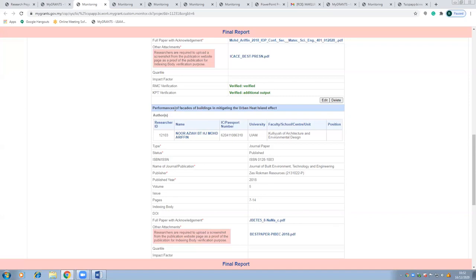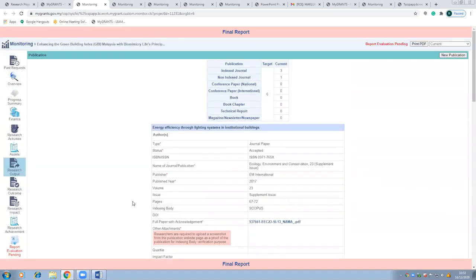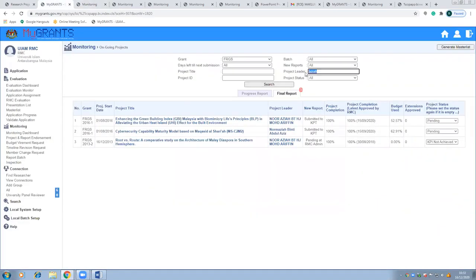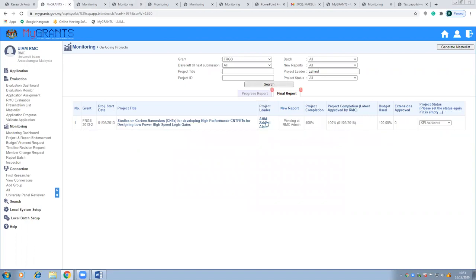But if the DOI number is there, so why we should need to print all this information, publishers' information? Doctor, this is KPT required, not RMC required. Because the KPT already verified. And now after that KPT verified, you have the researcher upload a screenshot from the publication website or something like that, which I believe, for those publications that have been verified, you no need to update anymore. Yes. Okay. Publications have been verified, no need to update anymore.